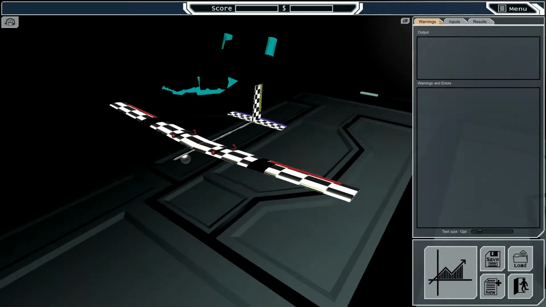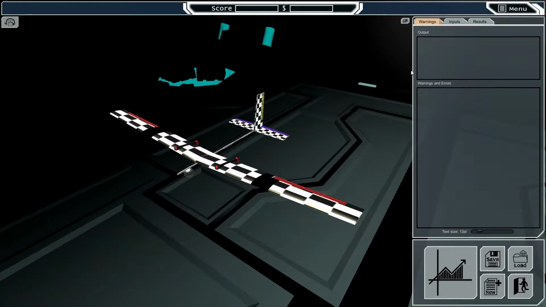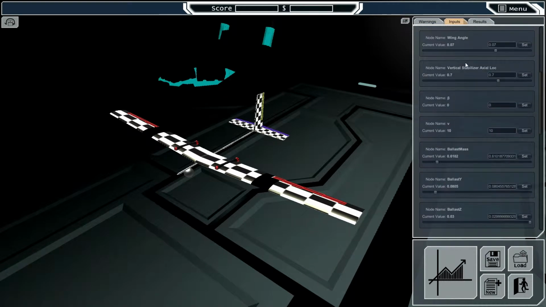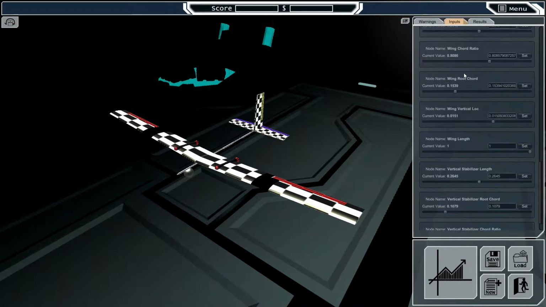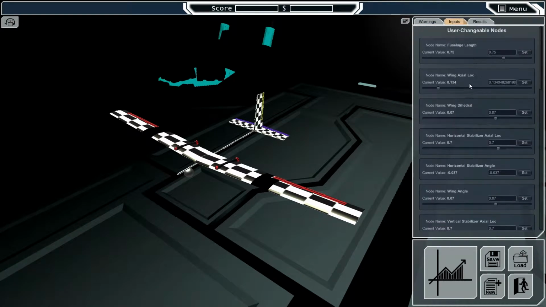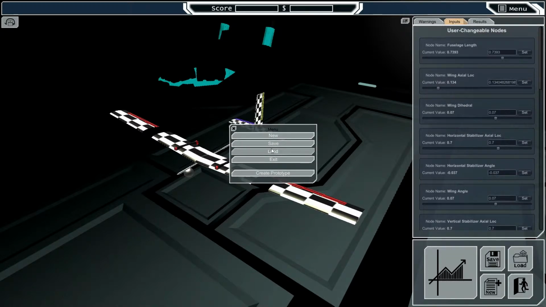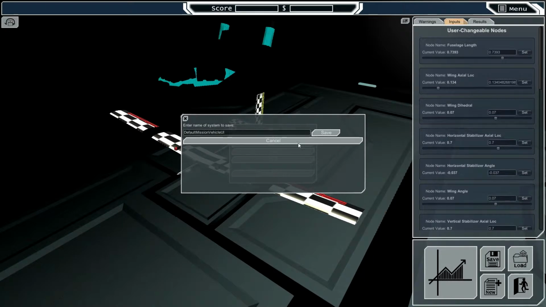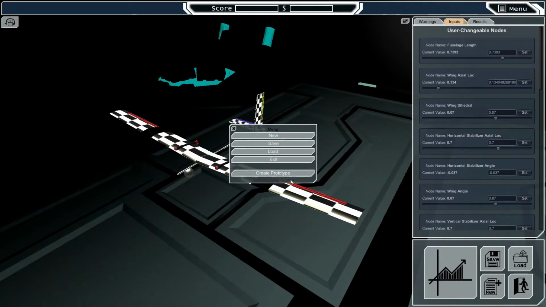On the right of the screen, you can select the Inputs tab. This pane has a lot of sliders that you can use to manipulate your vehicle. When you're satisfied with the modifications to your vehicle, hit Escape and press Save. This saves the System UI file. You can enter whatever you want in here. Saving the System UI file doesn't change the model used in the flight simulator, however.